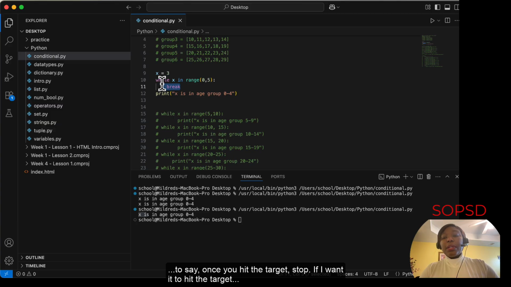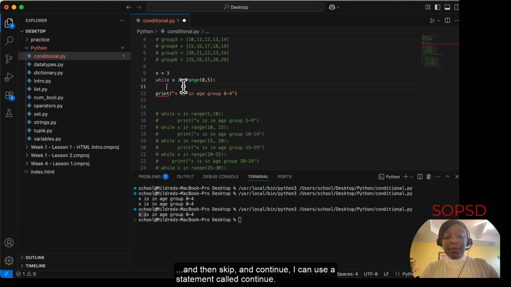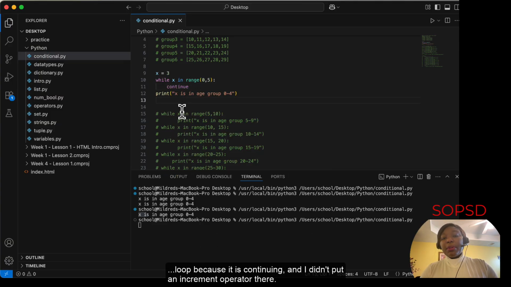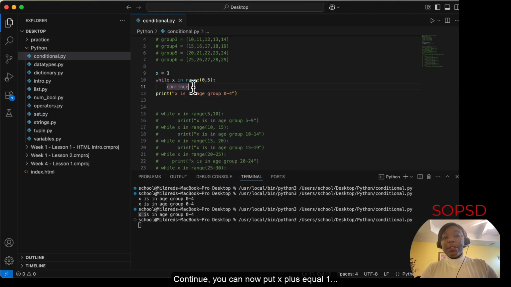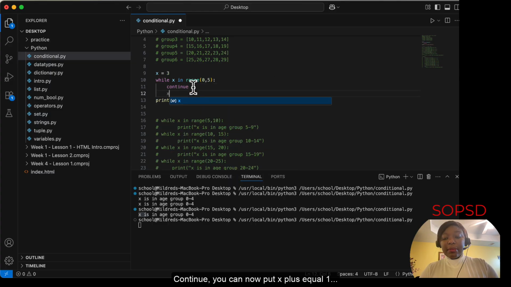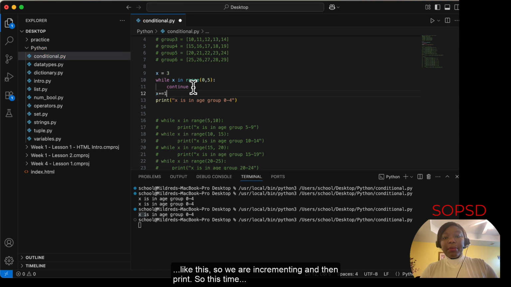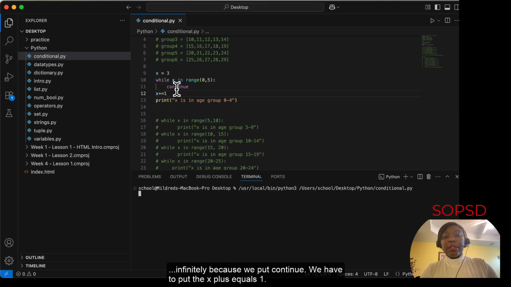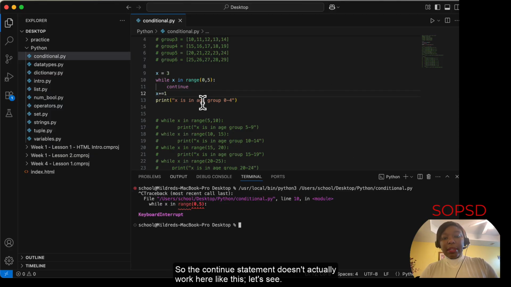If I want it to hit the target and then skip and continue, I can use a statement called continue. Let me clear here so you can see this. It's going to have an infinite loop because it's continuing and I didn't put an increment operator there. With continue, you can now put x plus equal 1 like this. So we're incrementing, then print. This time, let me interrupt this because it's an infinite loop. It's still running infinitely because we put continue and we have to put the x plus equal 1 first. So the continue statement doesn't actually work here like this. Let's see.